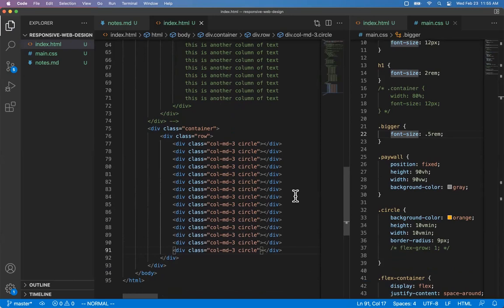I know that I told you you're only supposed to have 12 columns to a row, but these rows can wrap around. So these 4 elements are 12 columns because they're MD3 and there's 4 of them. So that's going to be 1 row. This is going to be 1 row. This is going to be 1 row, etc.